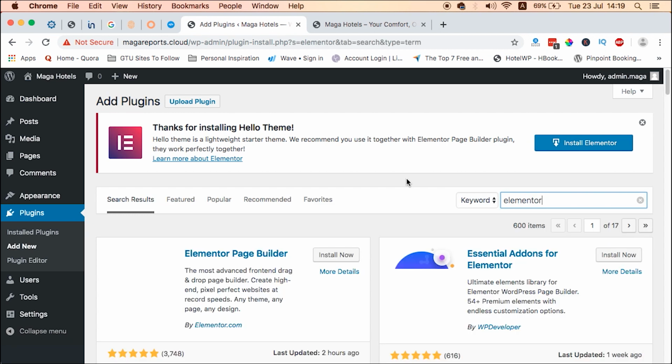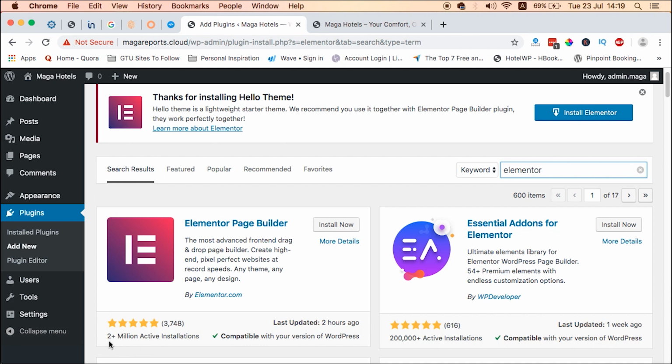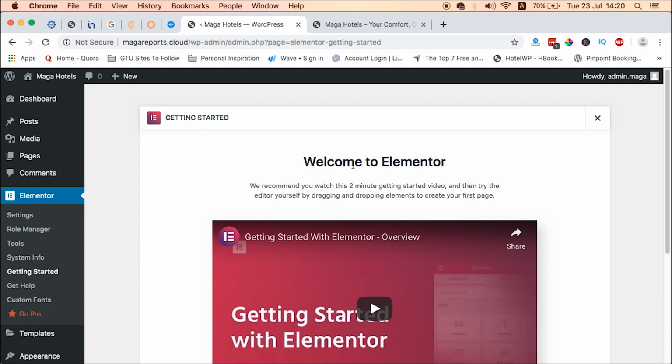If you have purchased Elementor Pro, you can simply use the upload button, just like I'm going to show you. Once Elementor shows up here, it has over 2 million active installations, so we can just say install. After installation, we activate our plugin. Since in this tutorial I'm also going to use features that come with Elementor Pro, I'll also upload Elementor Pro to this website.